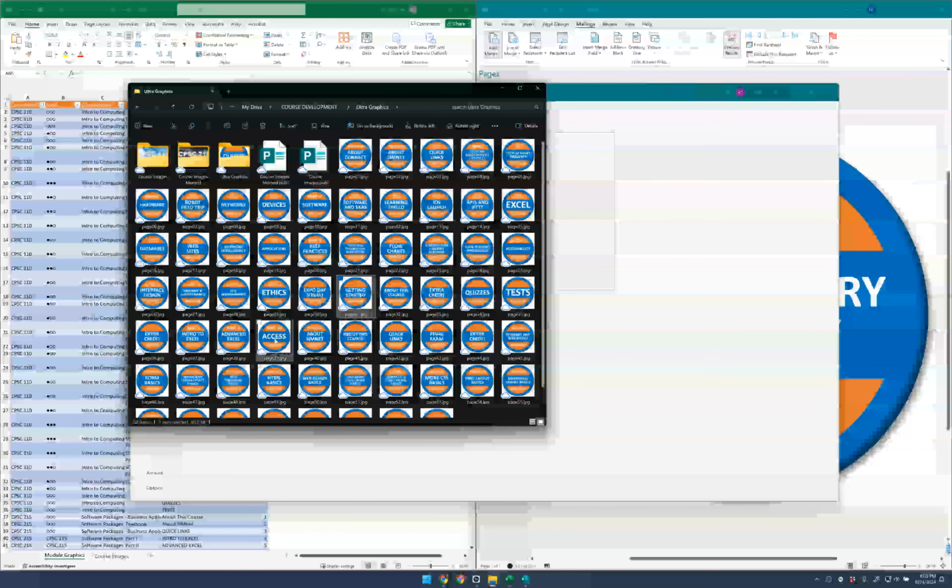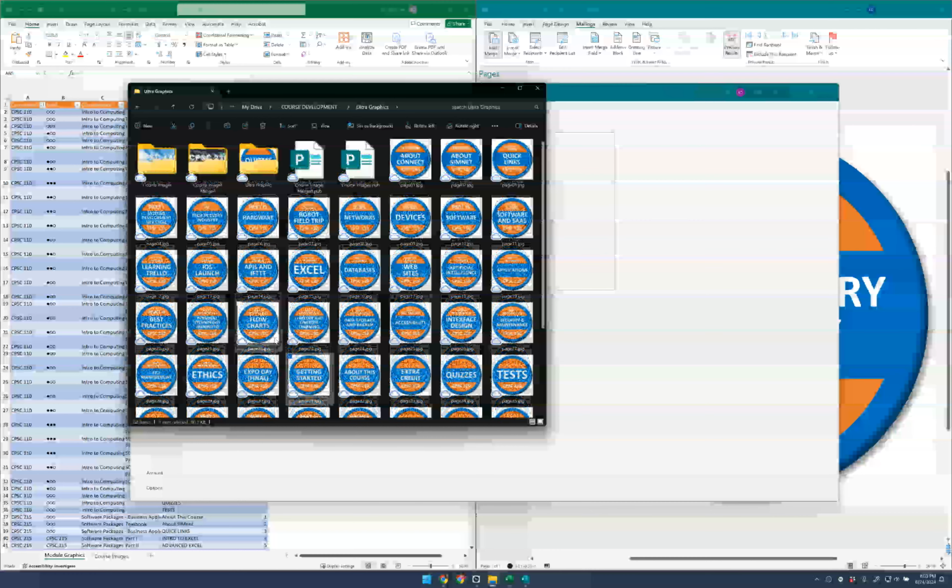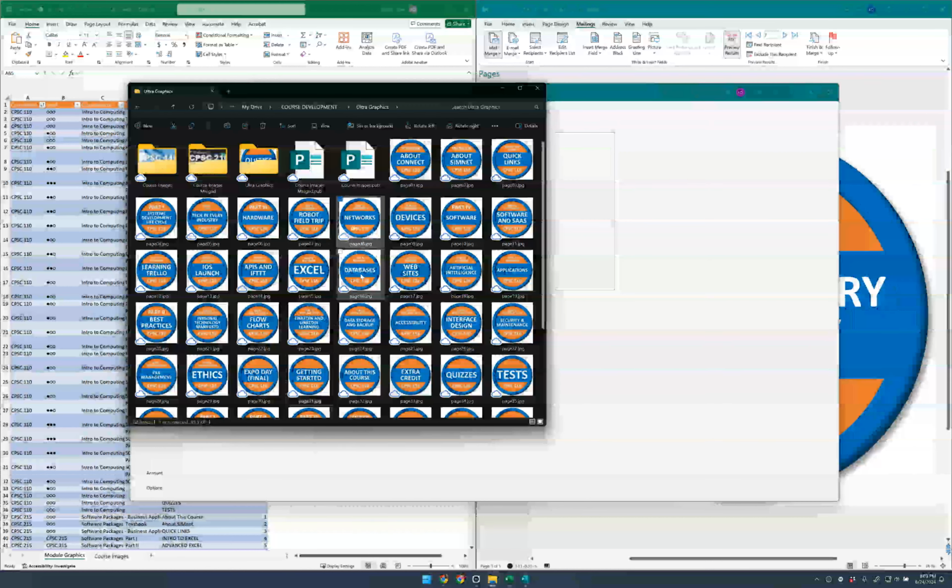Mainly, this is just a way for me to have them here and just manually go through and add them into Scholar or Blackboard.